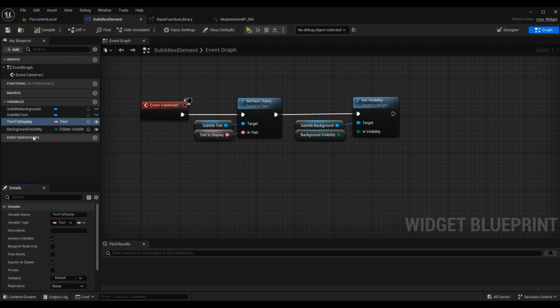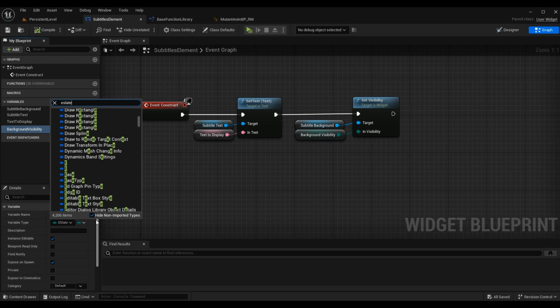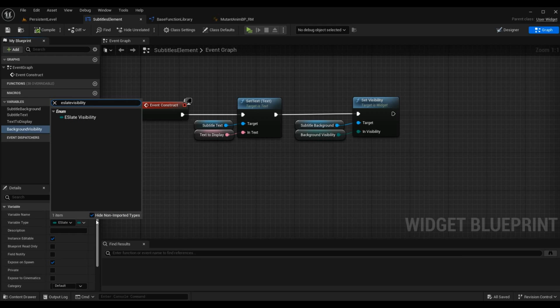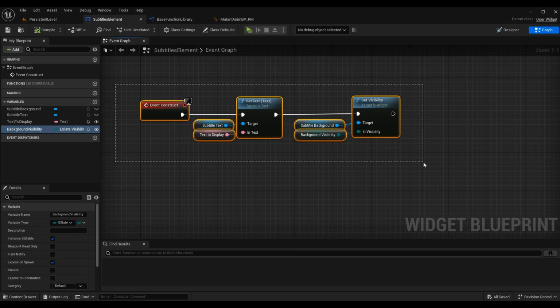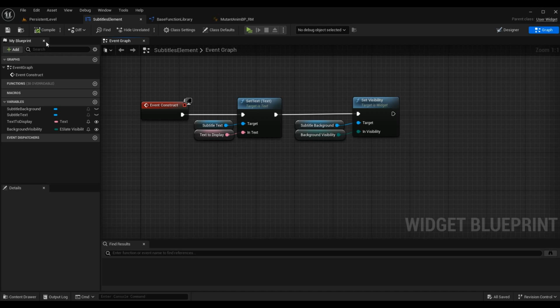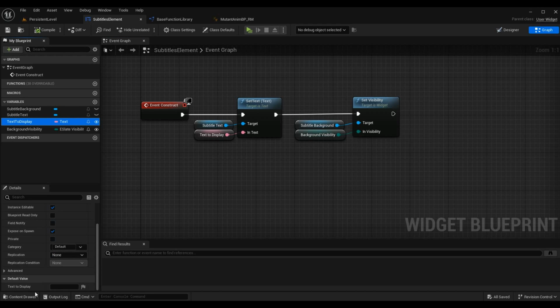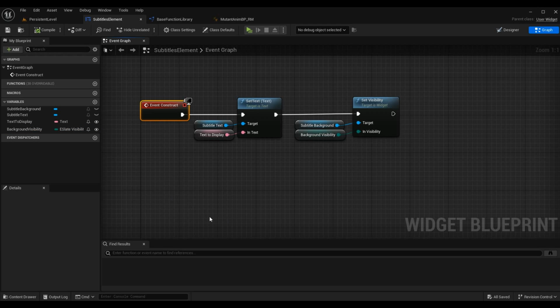The other variable that I have is the background visibility. Background visibility is a type of slate visibility. So enum slate visibility. This is also instance editable and expose on spawn. Again, when we create the widget, we can pass this data along right away so that in event construct we can use it. Default values for text to display and background visibility are fine as their standards, which are an empty text and visible.